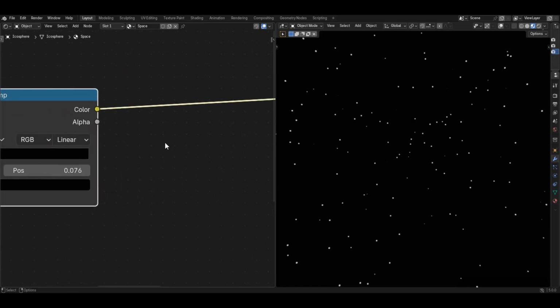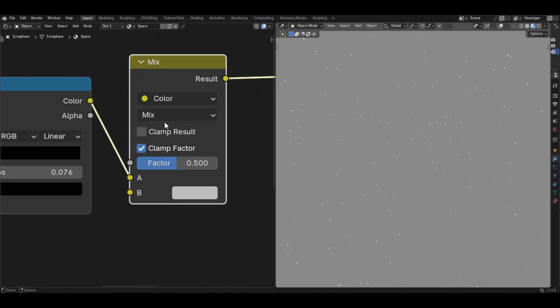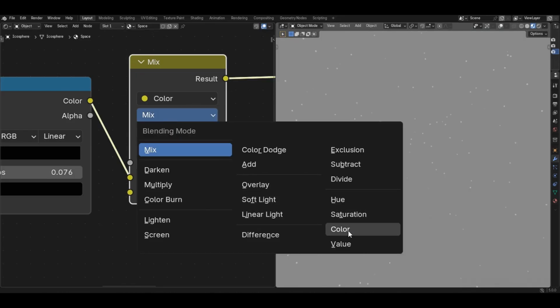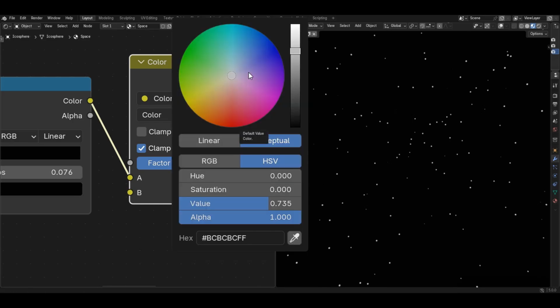To colorize this thing, add a mix color node. Change the mix type to color. Turn the factor to 1. Then here, choose saturated blue. Specifically, I'm going to use the hex value of A197FFFF.